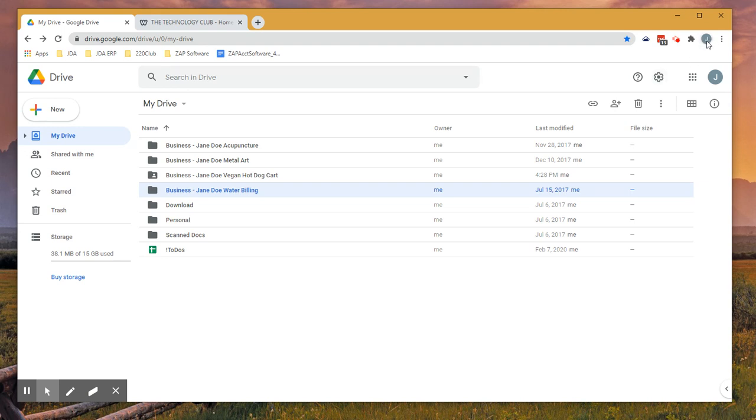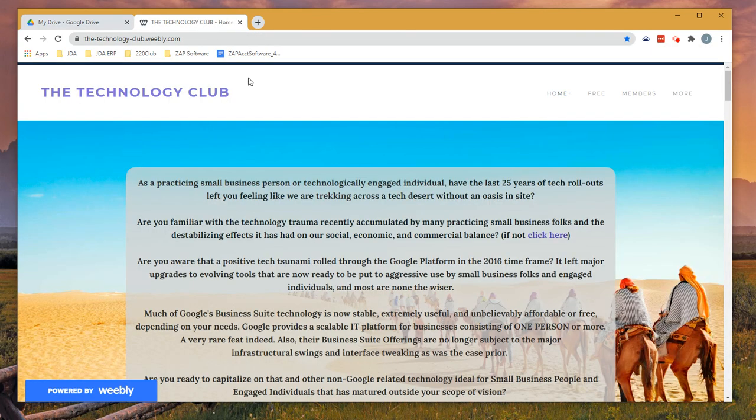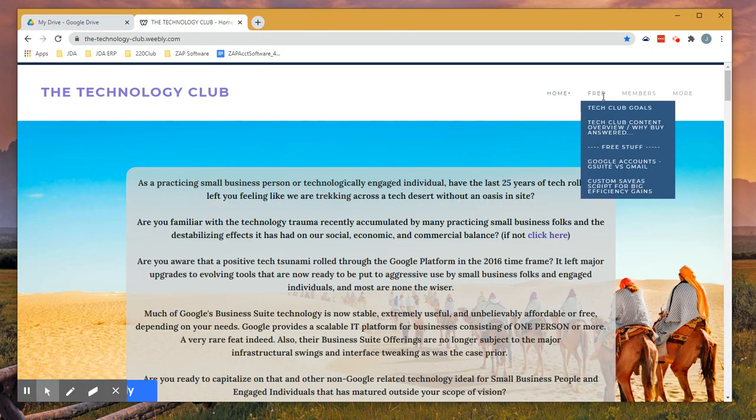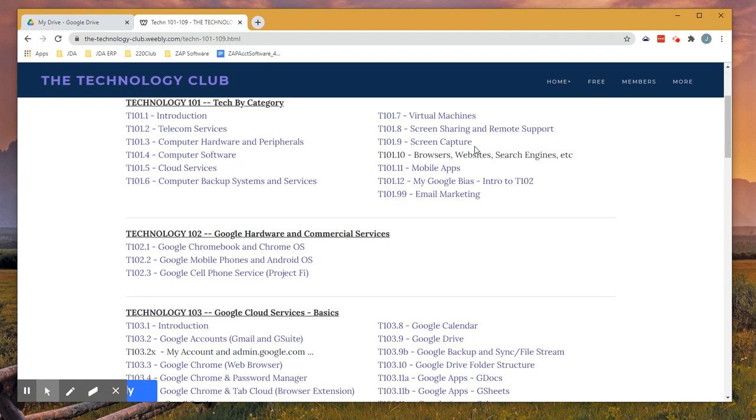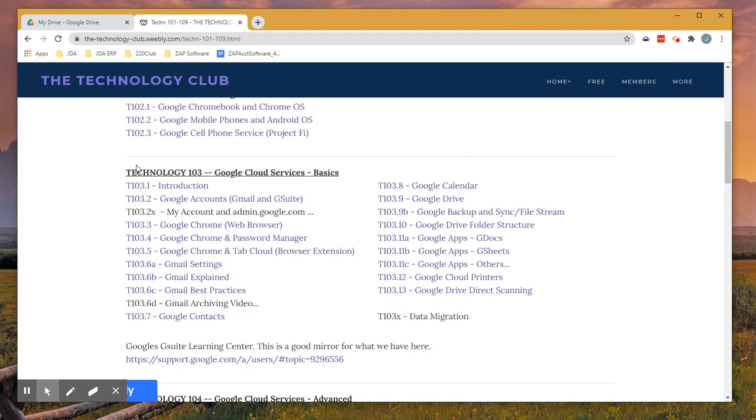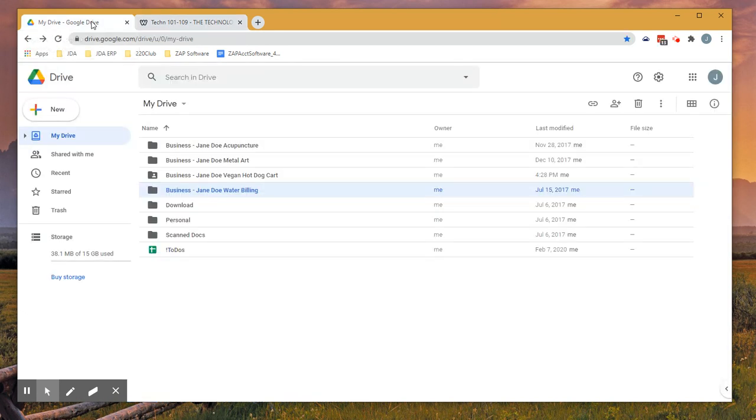If you're not sure how to get a Google or Gmail account and how to get the Chrome browser set up and logged in at that level, go to the Technology Club. This is a free section and a member section, but the member section is currently open. Go to Tech 101 to 109 and scroll down to Technology 103. This section explains everything you need to know about getting Gmail or Google Suite accounts, the Chrome browser, a password manager, and Tab Cloud, which we suggest. There are also some Gmail settings in here, but this will get you logged in at the browser level. Jane has already figured out how to do that.